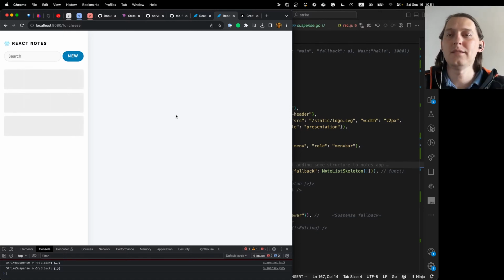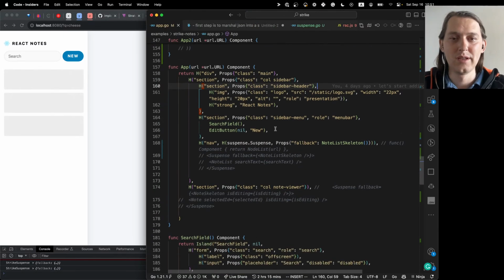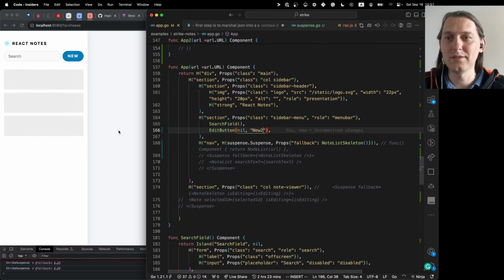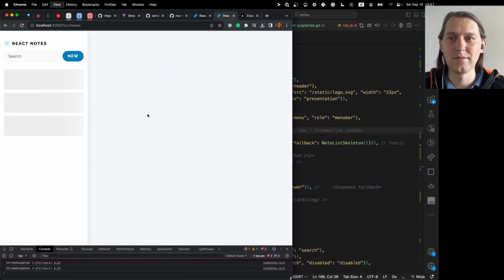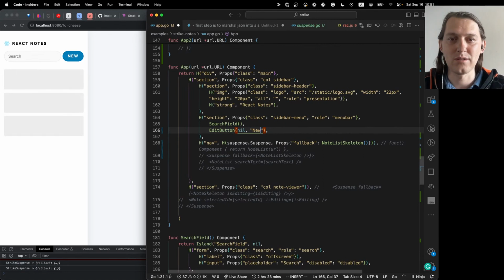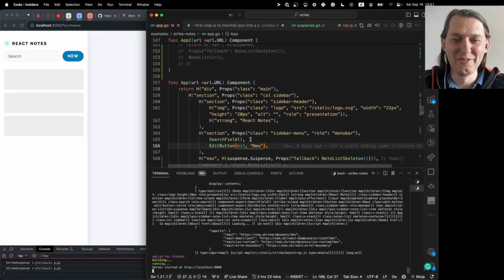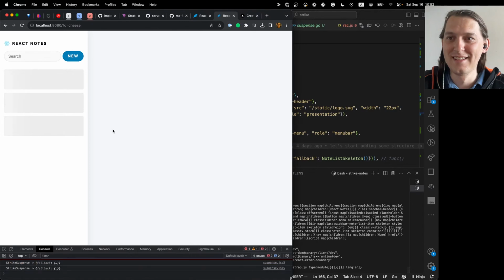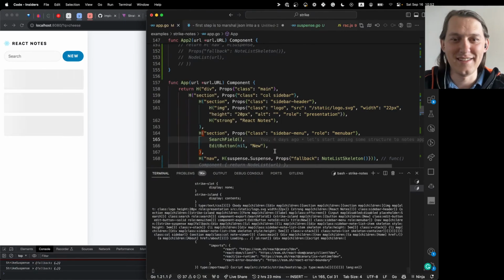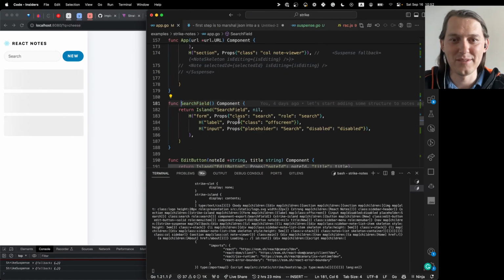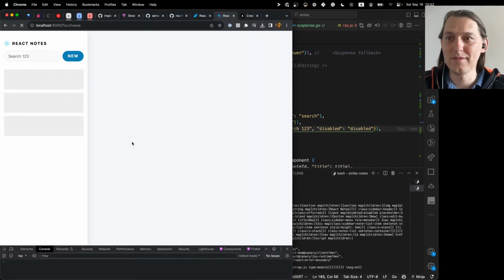So the idea is that what you see before you, right? It has a search and a new, right? So there is an edit button that has text new. If I write something else, okay, didn't work. What is going on? Okay, so search is working. So search 1, 2, 3, save, restart.